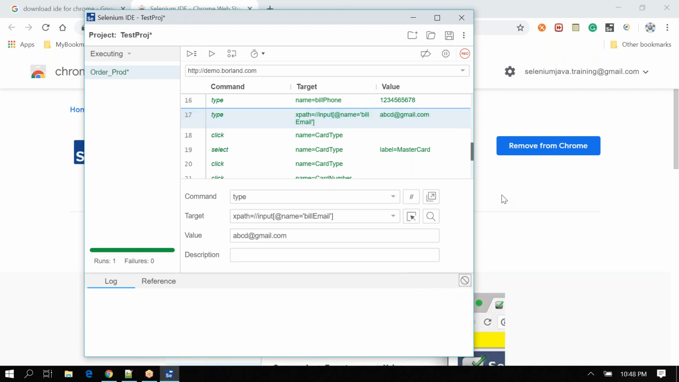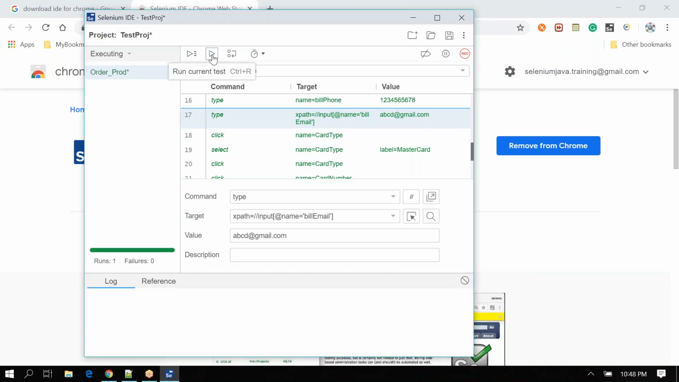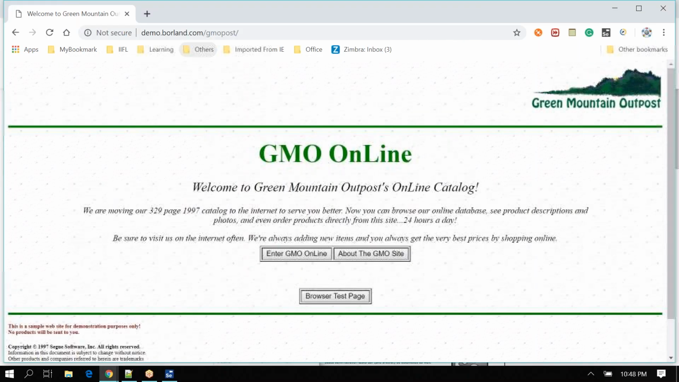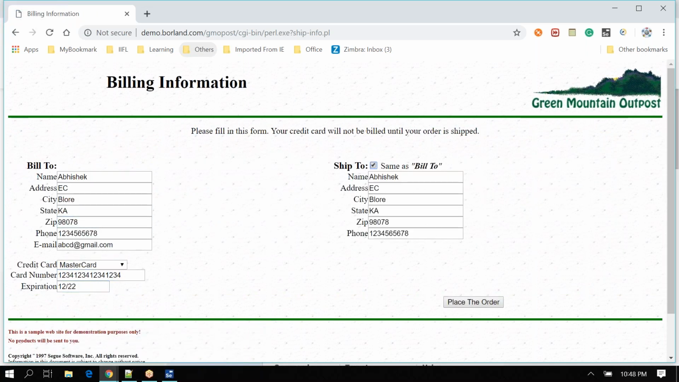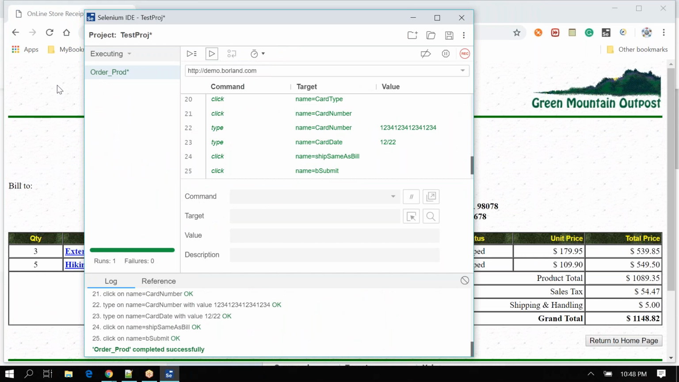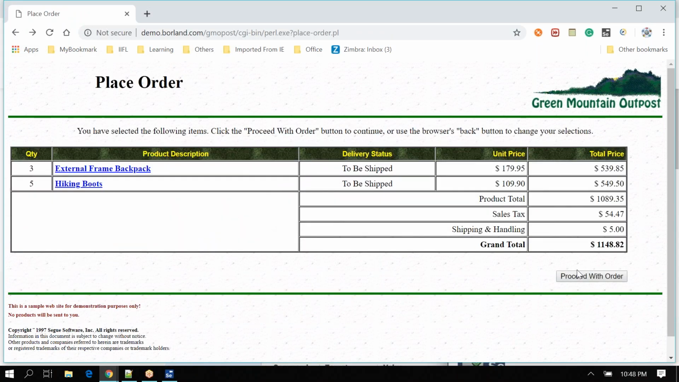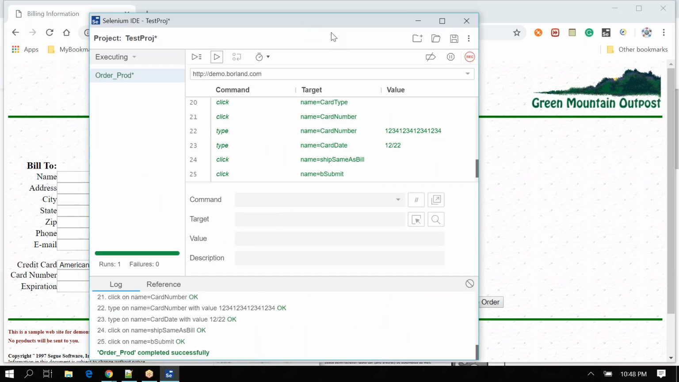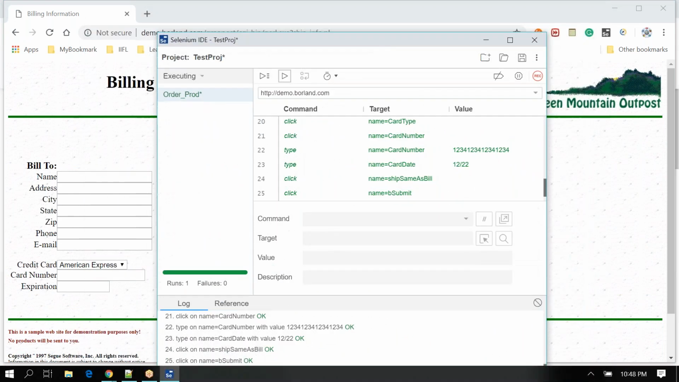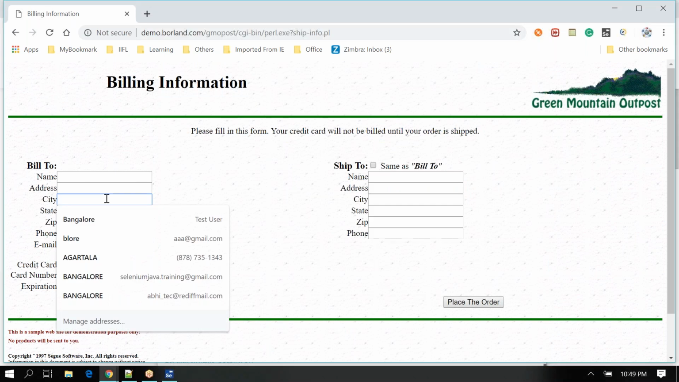Okay. Now, a couple of things I wanted to show you. For example, let me run it once more. Okay, so it's done. Now I am clicking on the back button. I am into this page. Now, for example, I want to see which page it is, which field it is. Name bill city. It will be this one, right?